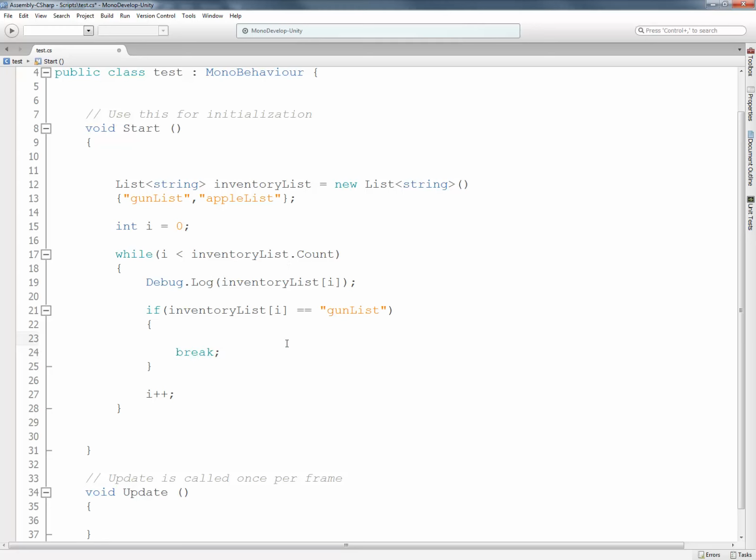And what's nice about this too is it also frees it from memory. So let's go ahead and copy our debug.log here, and let's drop a statement in here. Let's put something cool in there, like, we can just write, we have found what we are looking for, and then plus inventory list i.